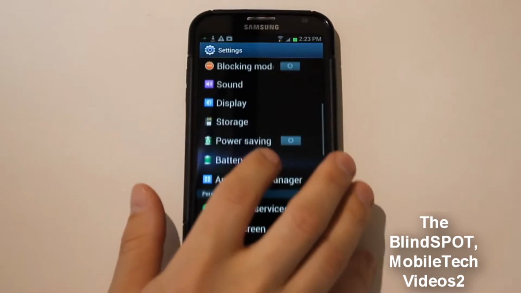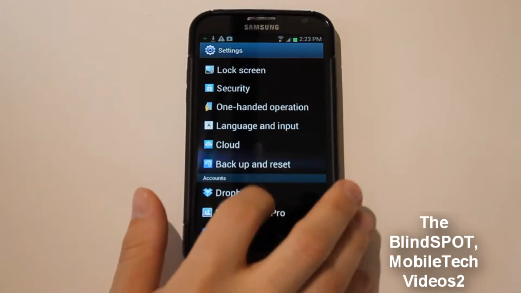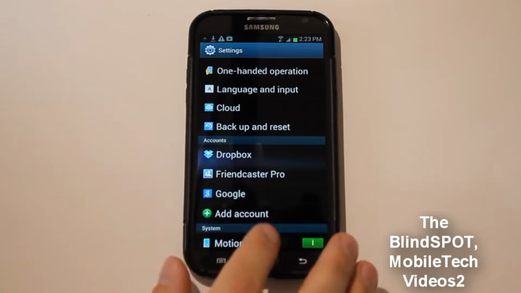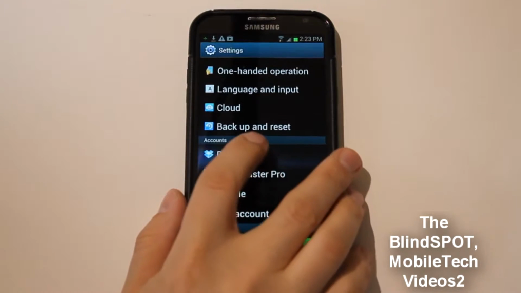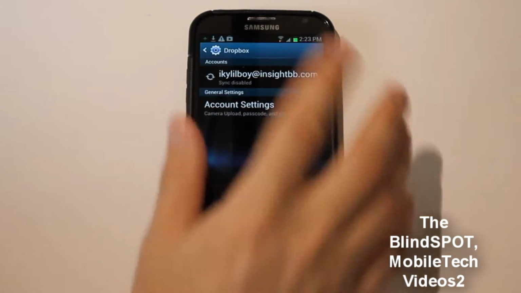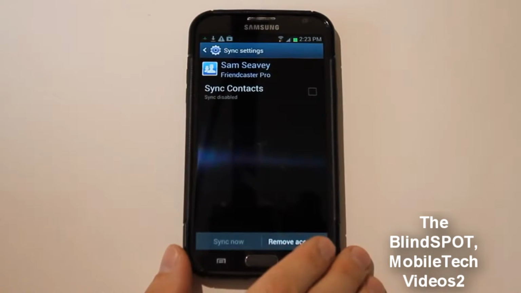So you want to come into your settings menu here, go to accounts and sync. If you are running Ice Cream Sandwich or Jelly Bean, it has a section here that is dedicated for them. And you can click on them and change when they automatically update or disable it altogether.